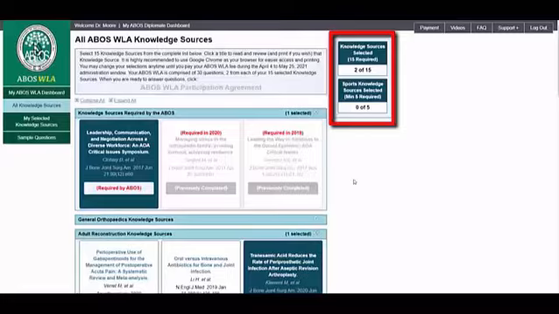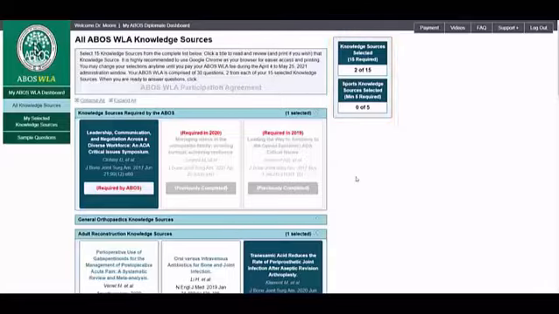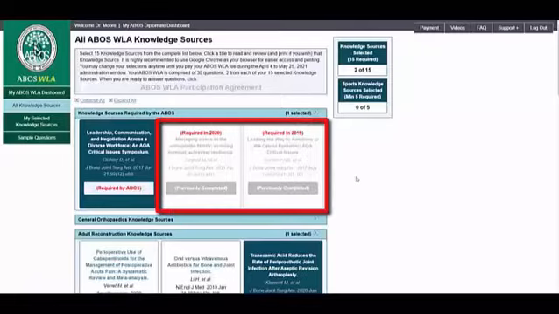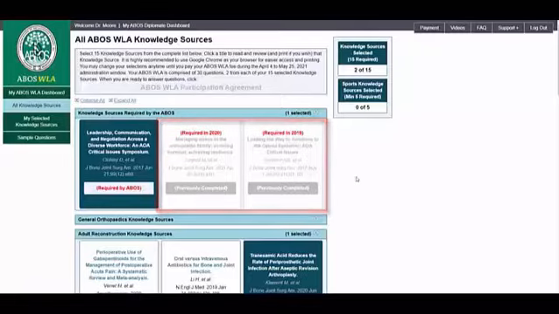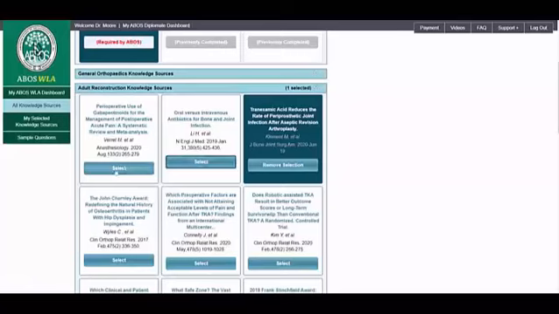If you have a subspecialty certificate in orthopedic sports medicine or surgery of the hand, you are required to choose 5 knowledge sources from that subspecialty. There will be an additional counter displayed in that case. You will notice that if you have participated in the ABOS WLA already, some previously selected knowledge sources will not be available. I will choose 15 knowledge sources now in order to proceed with this demonstration.